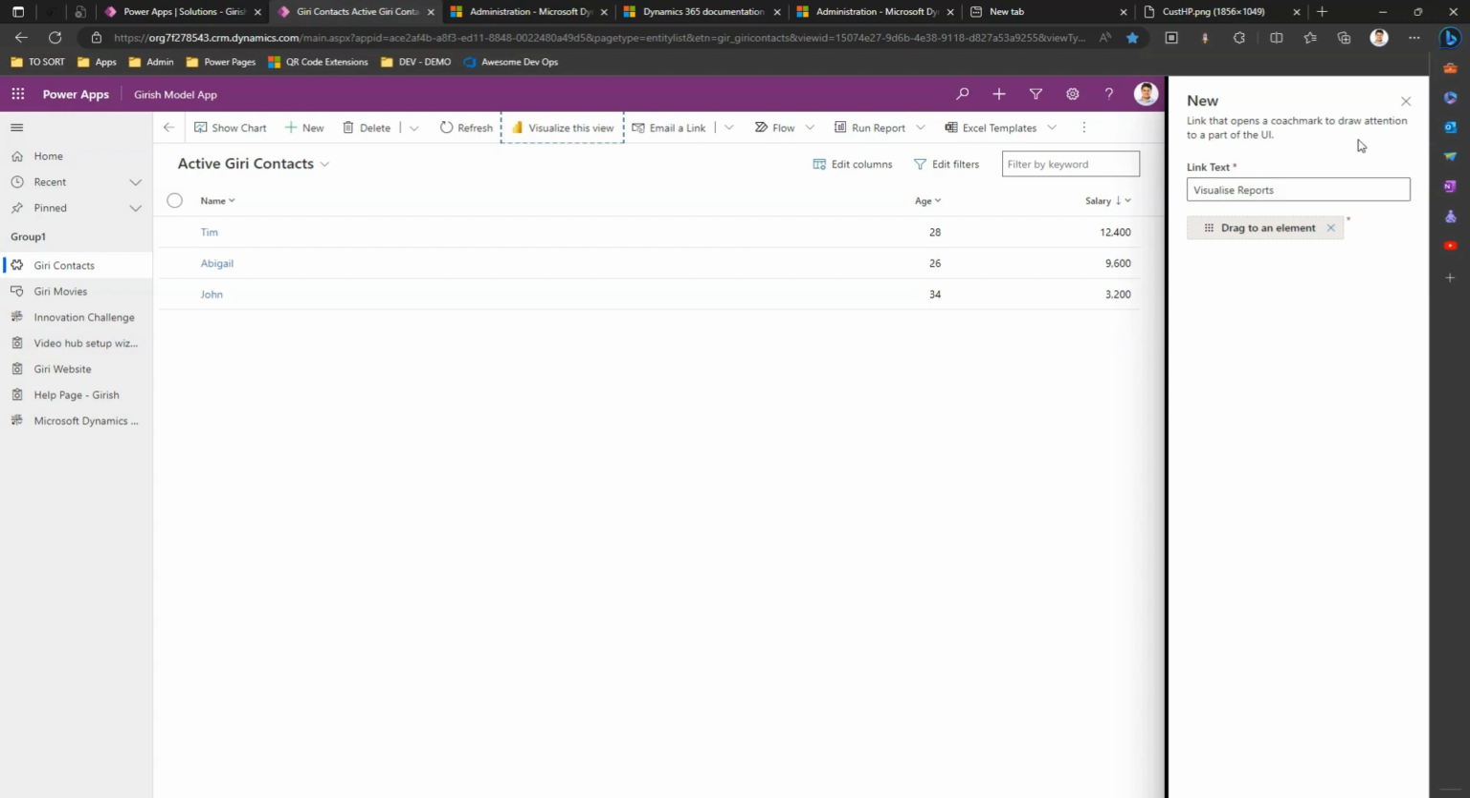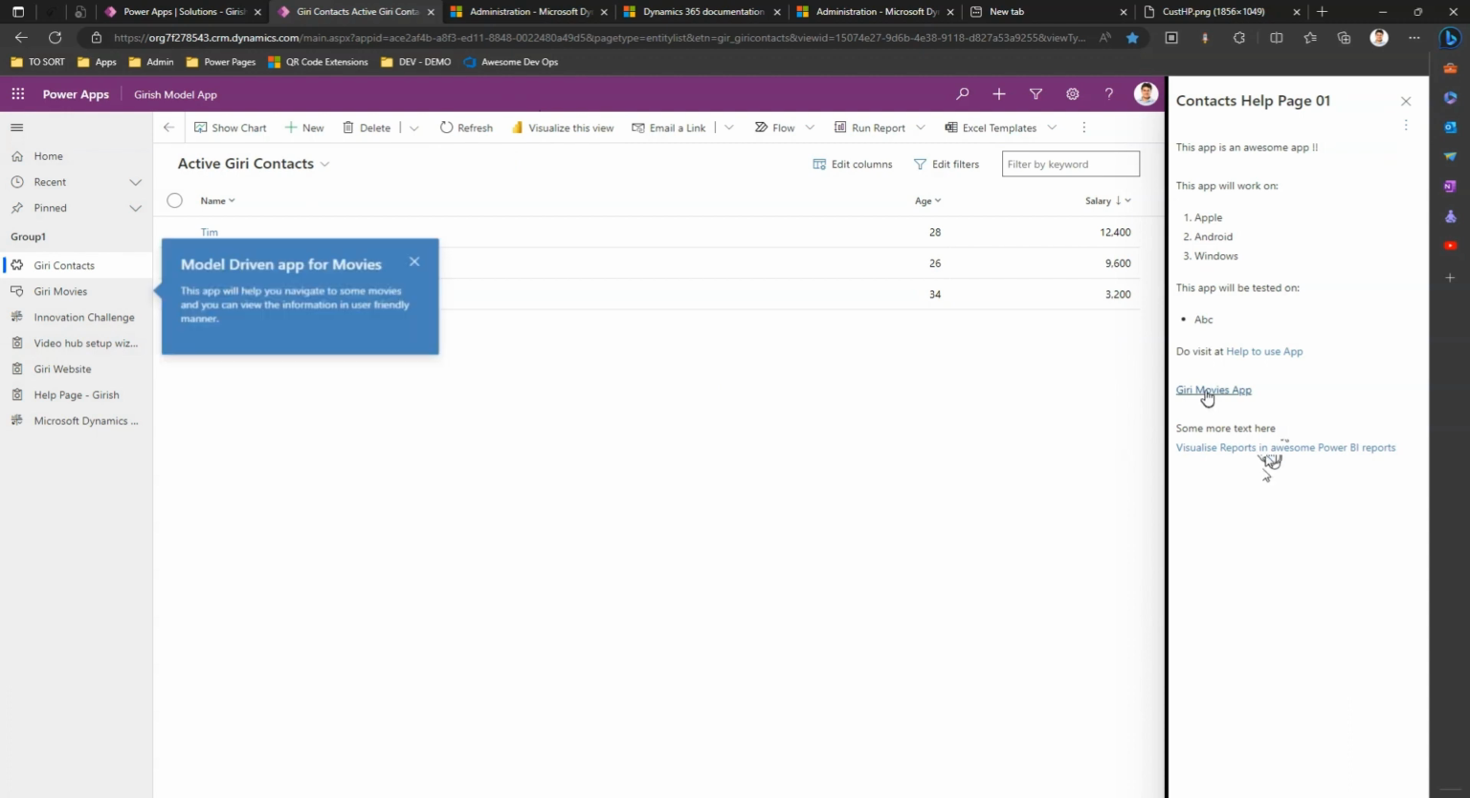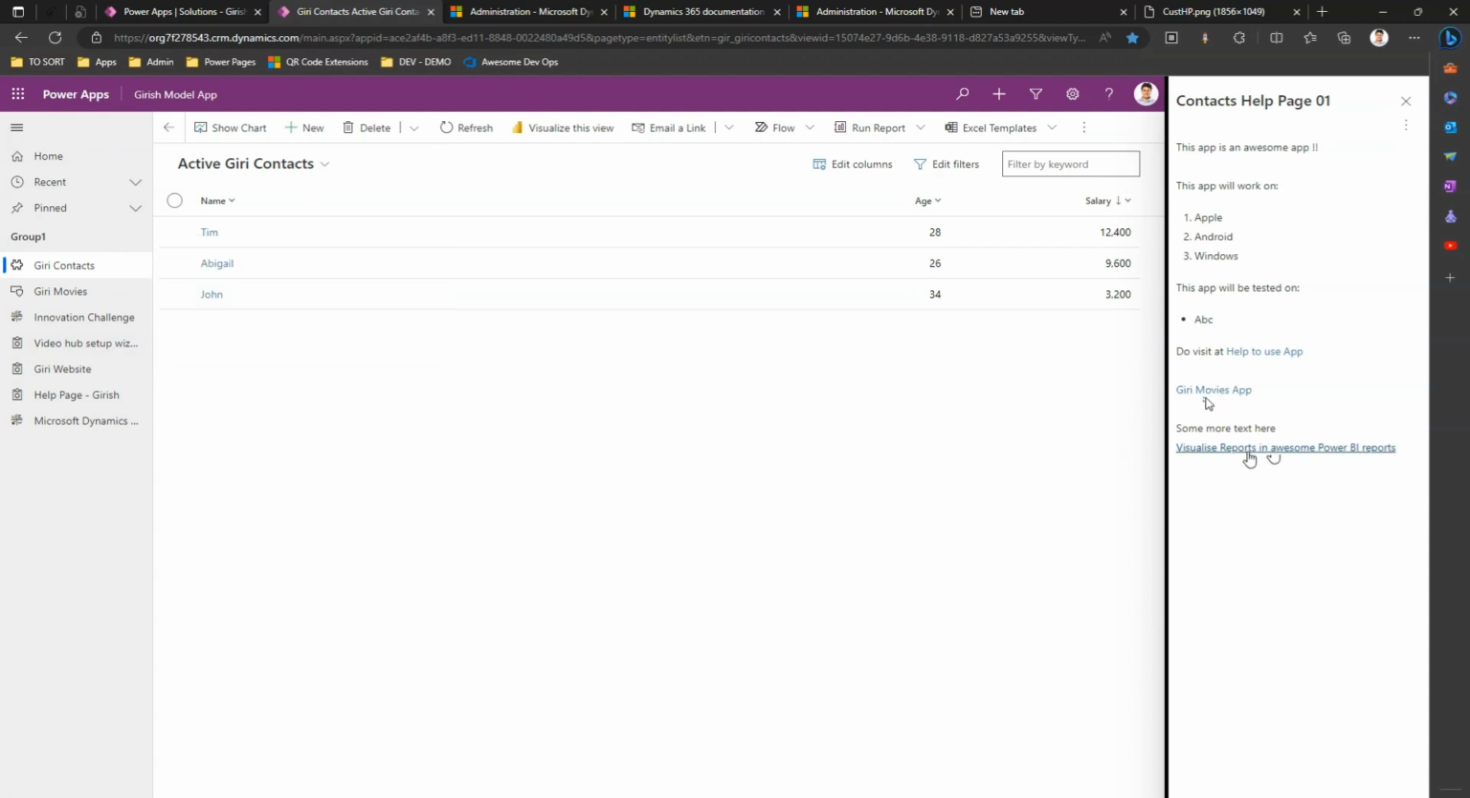It's a link that opens a coach mark to draw attention to a part of the UI. So I'll say visualize reports in awesome Power BI reports. I'll say insert and I'll just save. Now what happens over here, if I click this, see the section. It gives you a coach mark, and then it will tell you to navigate here and get this functionality done. So that's about coach marks. This is coach marks, this is balloon. Let's see if the balloon works. Yes, the balloon works. And this is the coach mark.